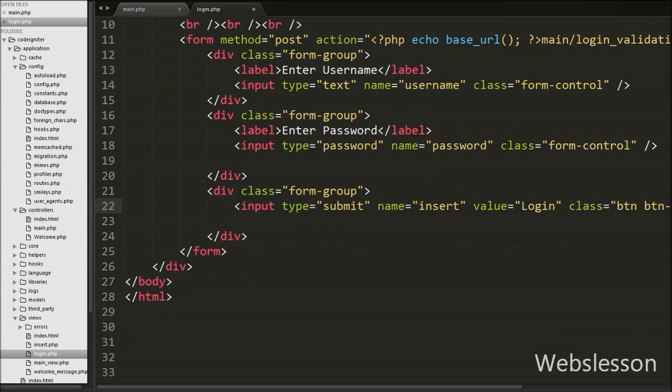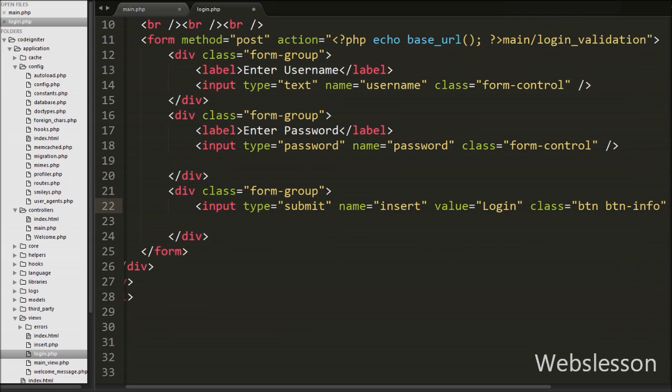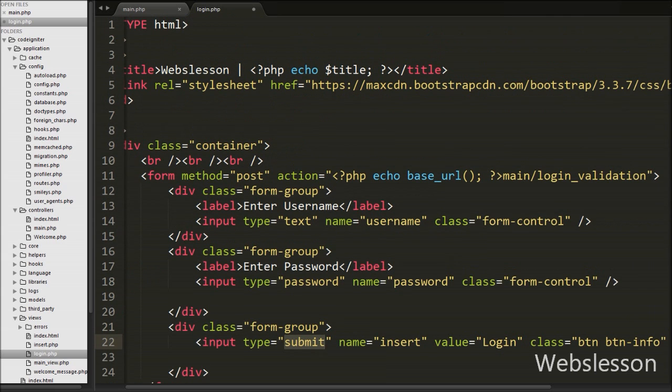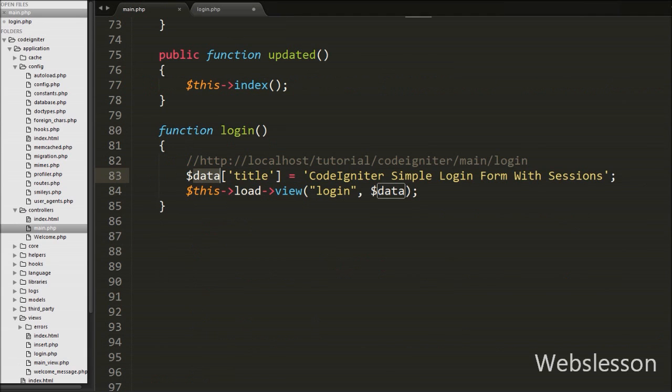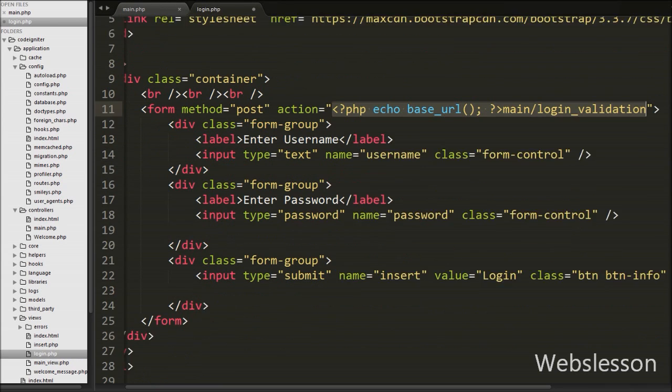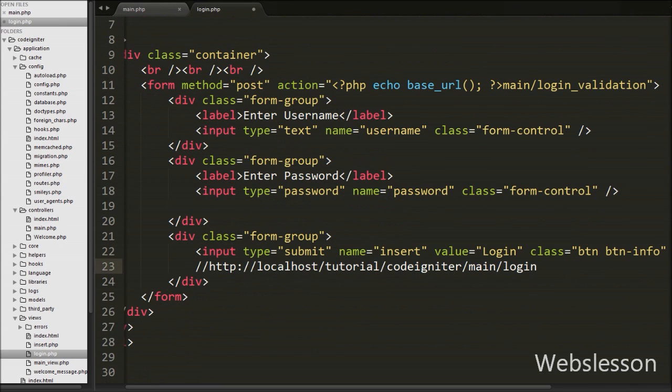Friends, we have the URL localhost/tutorial/CodeIgniter/main controller name/function login, and press enter. We see that the login form has been loaded under this login function, and when we click on the login button, the request goes to the main/login_validation page, which is not found. So we have to create the login_validation function under the main controller.